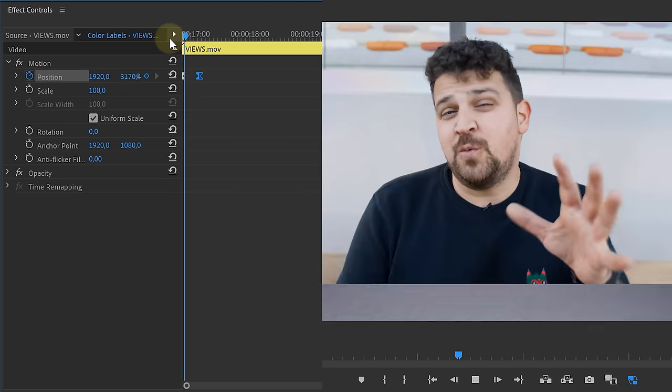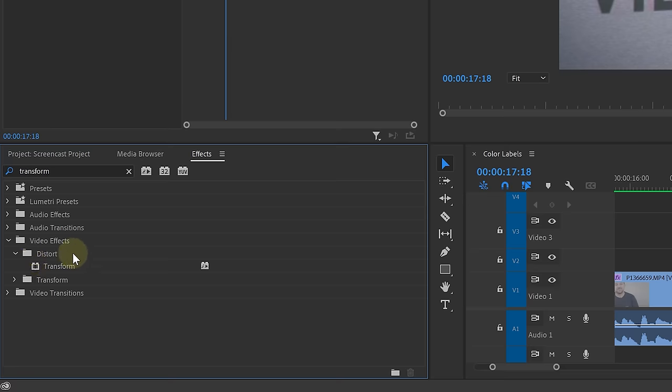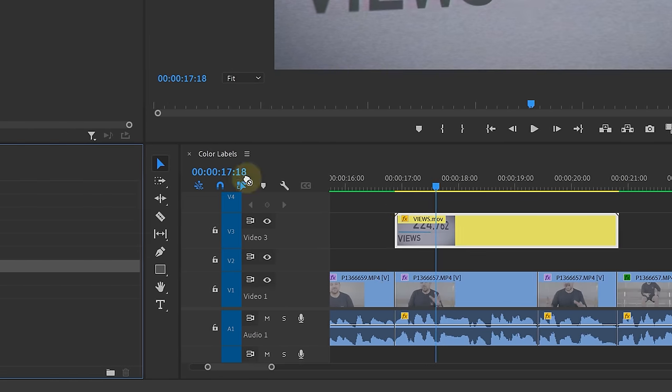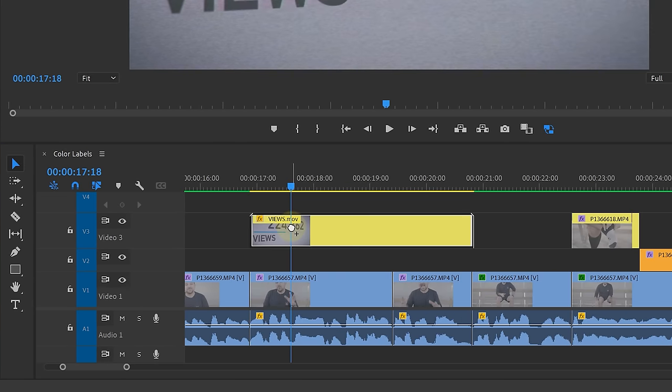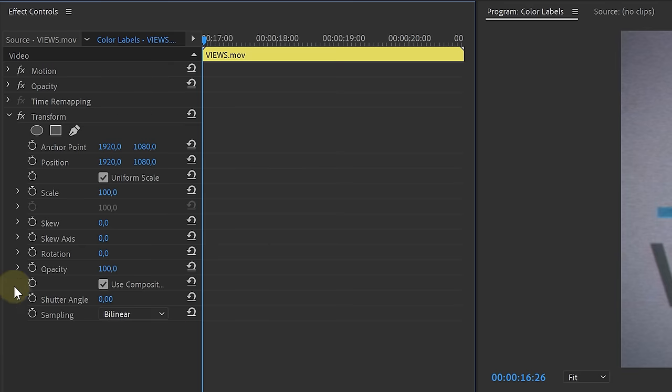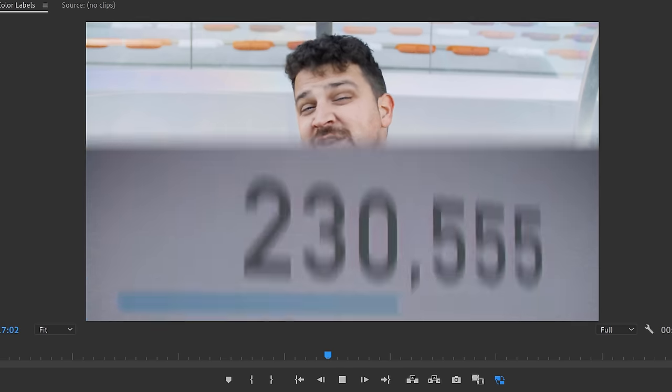But that still doesn't make it realistic. In fact, you actually want to use the transform effect. It has all the same properties as the normal motion settings, plus something extra, the shutter angle. Setting this to 180 degrees gives us natural motion blur.